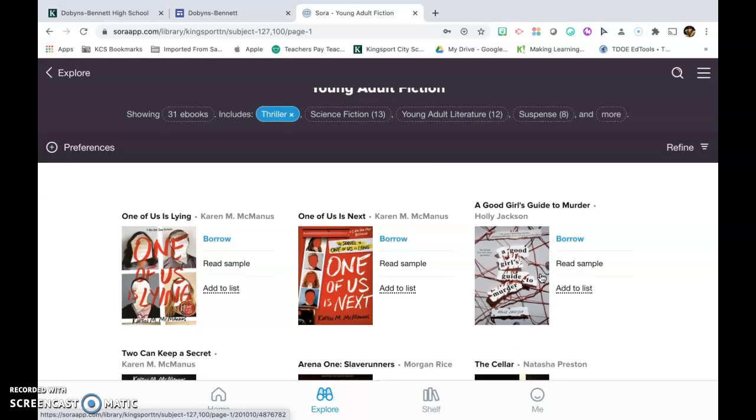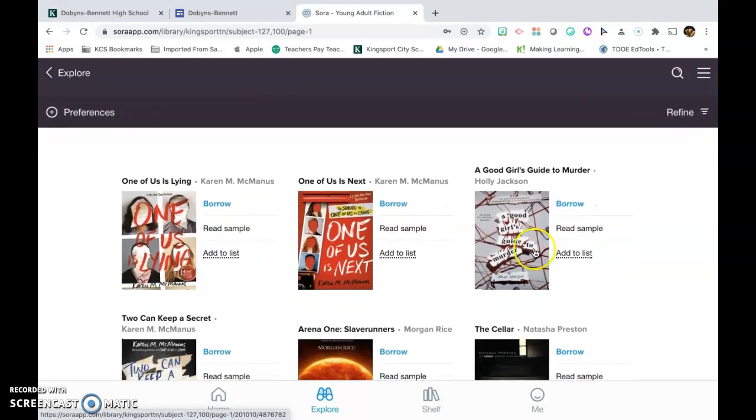So all you have to do to check out a book, these are all books that are in the digital library, is simply click borrow, and it will immediately download that to your device. You can even listen to a sample.